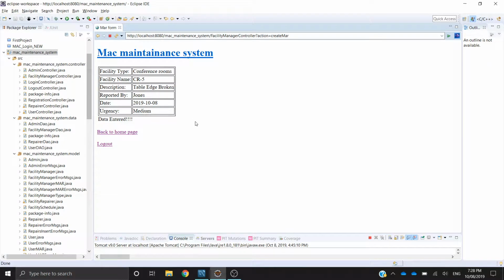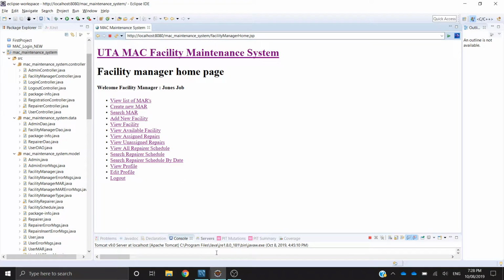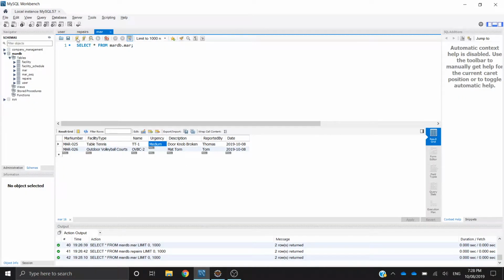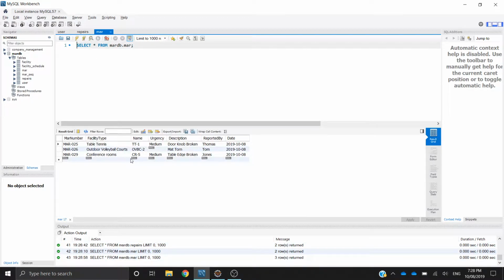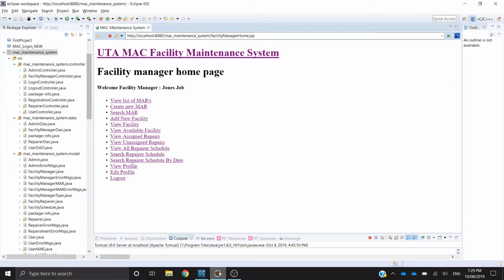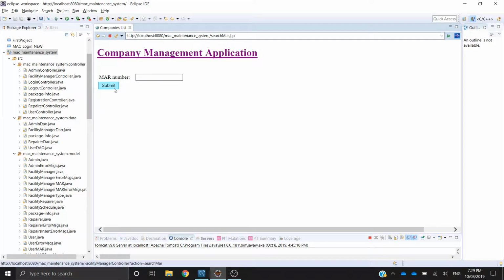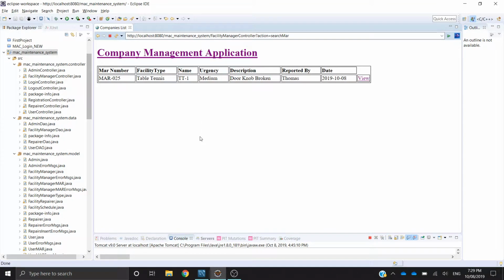So this is just a confirmation it gives, and we can check our database for a new MAR entry created for the conference room with medium urgency. A facility manager can search for a particular MAR. So these are the validations. MAR field is compulsory. So we search for MAR025 and it shows all the details for it.